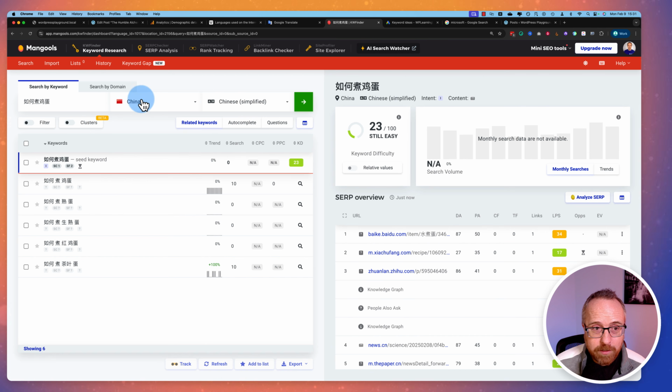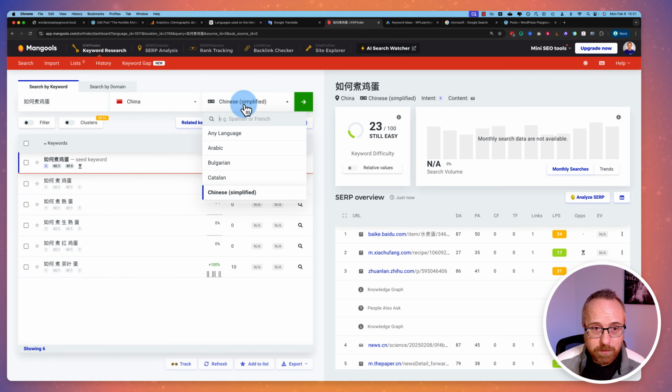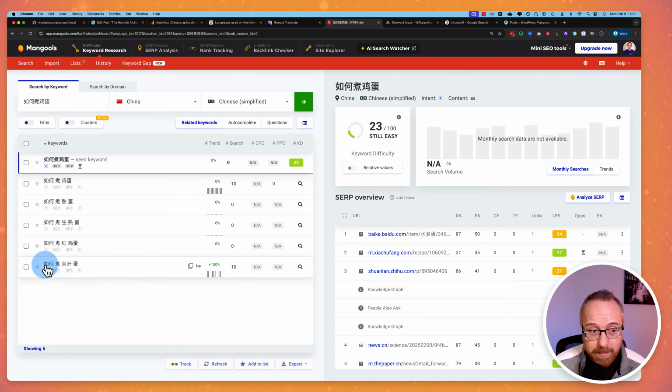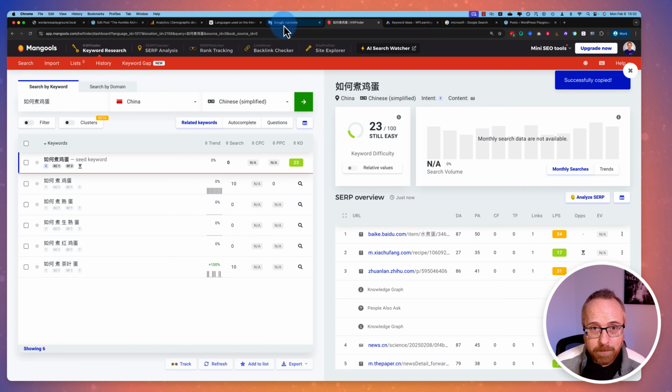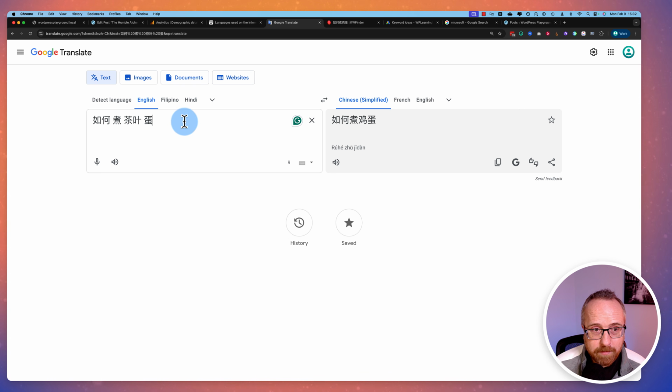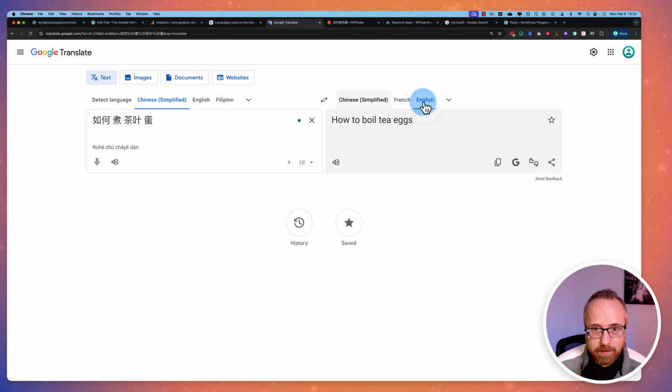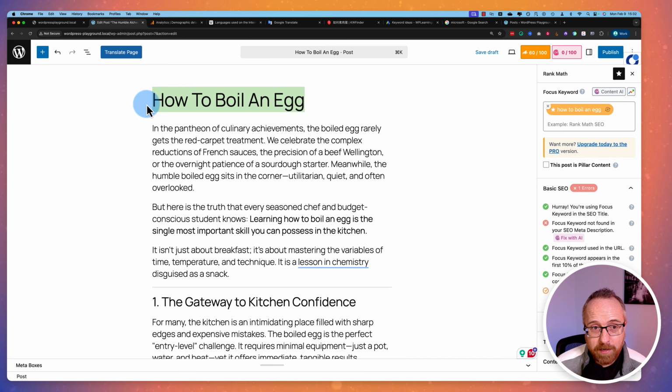So I entered the keyword, I chose China as the location, I chose Chinese simplified as the language, and we got these results. And this one down here actually has some search volume. Let's see if we can figure out what this actually means. To English, how to boil tea eggs. Slight variation. If we were to translate this post straight up from how to boil an egg in English to how to boil an egg in Chinese, it might not be searched for.